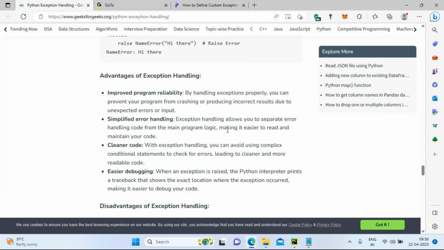If you are passing some erroneous or invalid inputs, your program might crash or produce incorrect results. In order to avoid that, you have to go for exception handling. The first point is improved program readability. If you have handled the exception, definitely your program will not crash, and it will not produce any incorrect results.